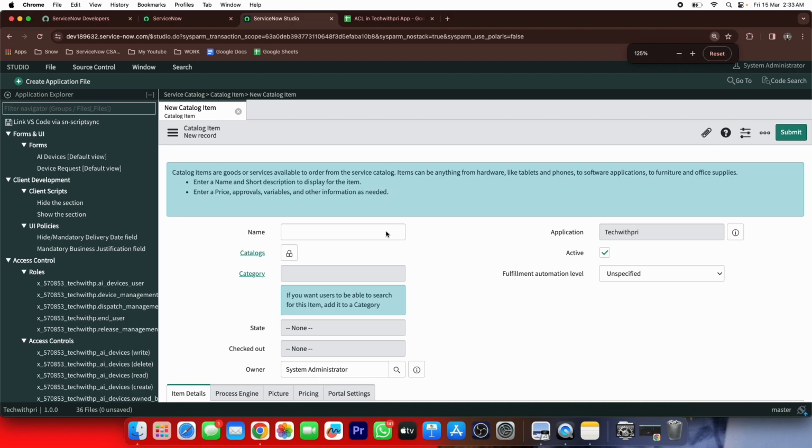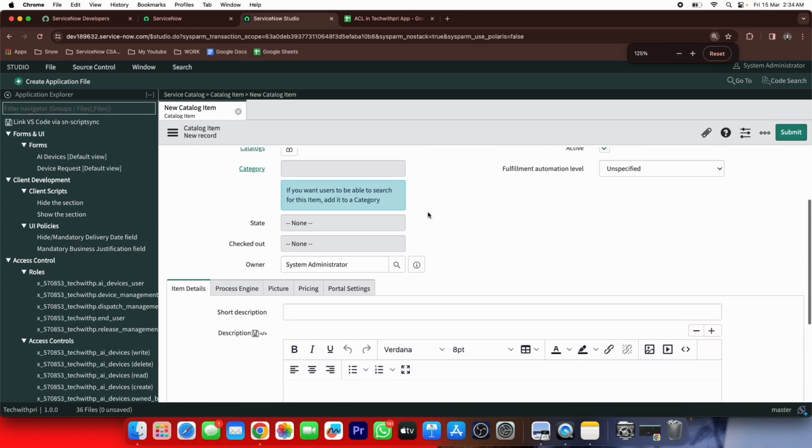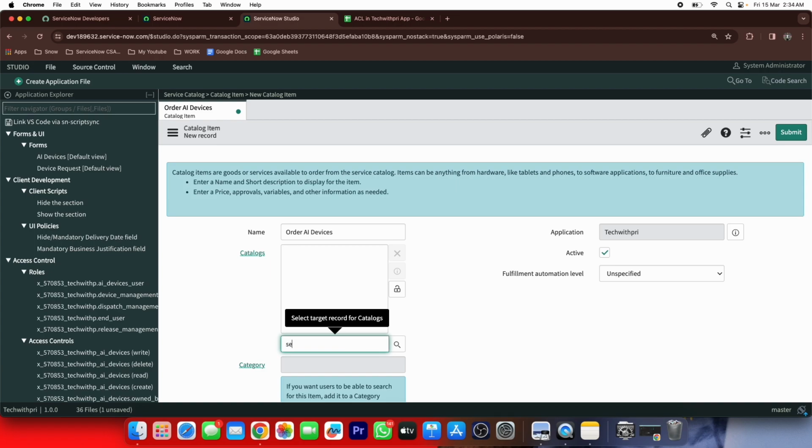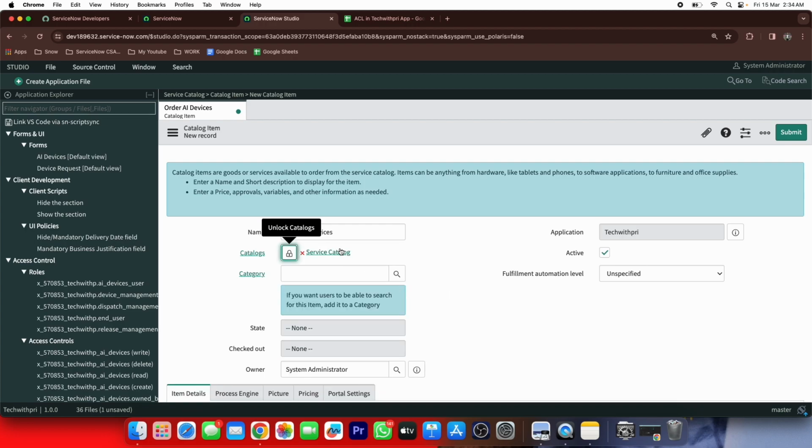Now here I have to give the name of the catalog item. But don't worry, I'm not going to create variables and that stuff in the traditional way, we are going to use something very interesting. First of all, I have to give the name of the catalog item. So maybe order AI devices, something like that. Let me make the D capital. Looks good. Order AI devices. For the catalog, there is no requirement for defining a new catalog, so we are going to use the existing one, Service Catalog. This is the out of the box one. Okay, order AI devices, and then the category we will choose. AI devices is something that we can put inside of the hardware.